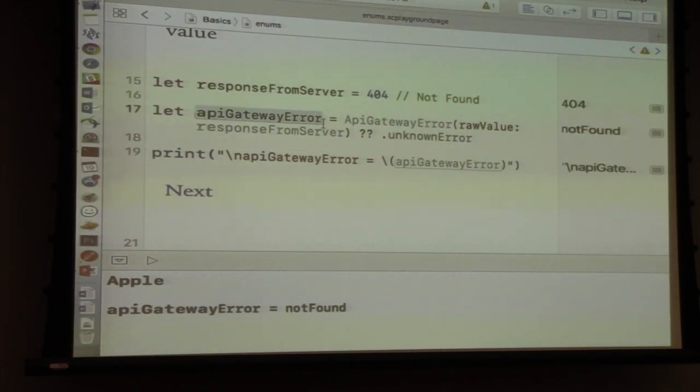So now I have this enum, and if I print it off, it shows API gateway error, not found. That's cool. If this was a 500, now I have an API gateway error, internal server error. If it was a 501, it's going to be this unknown error. Exactly. Okay.